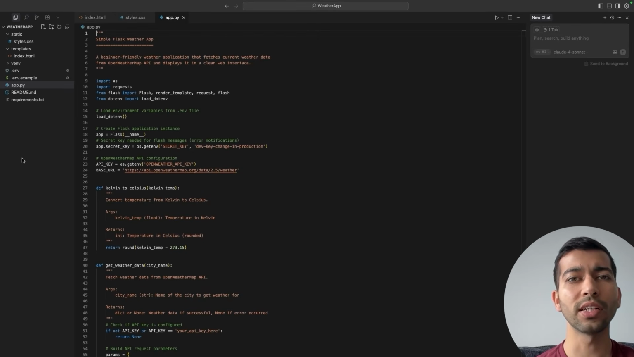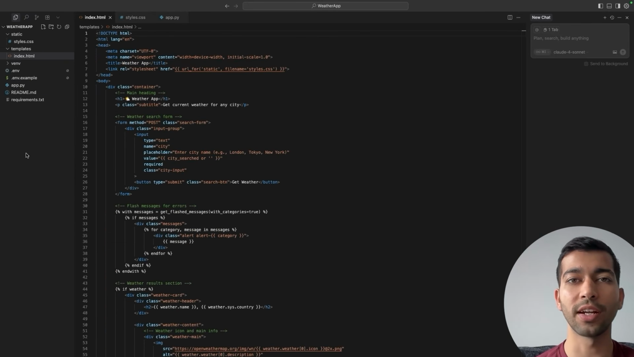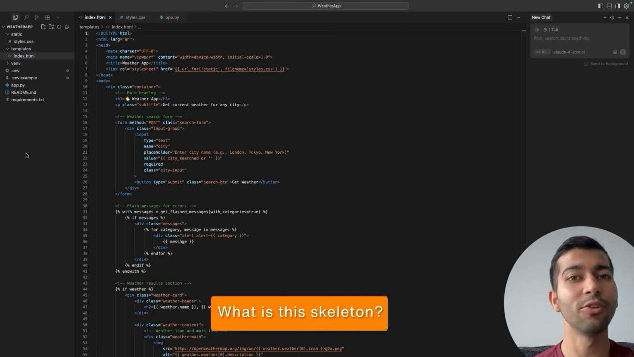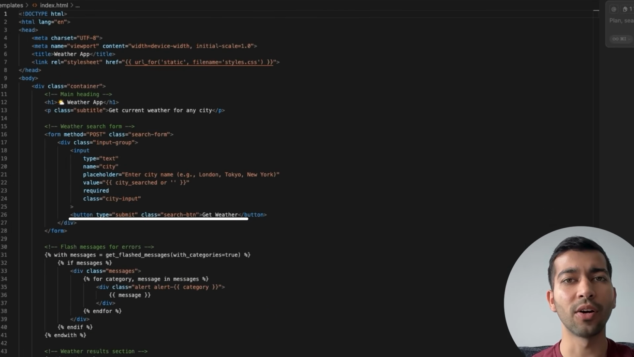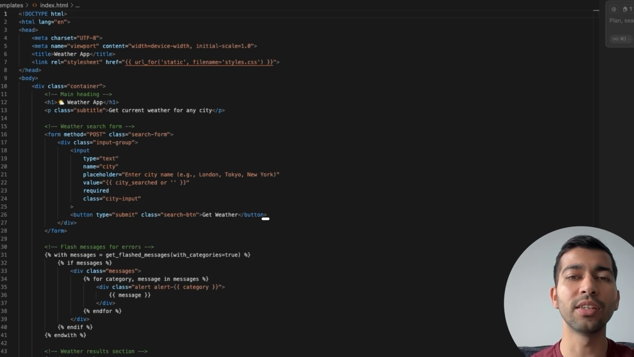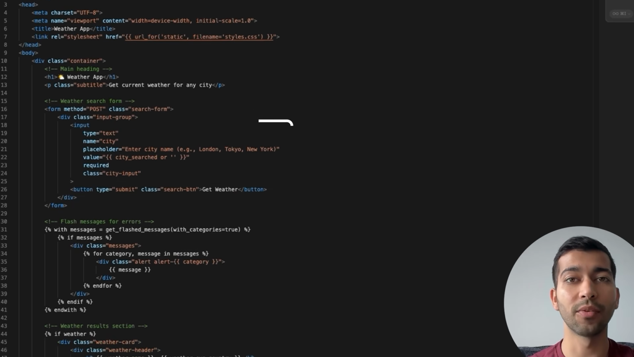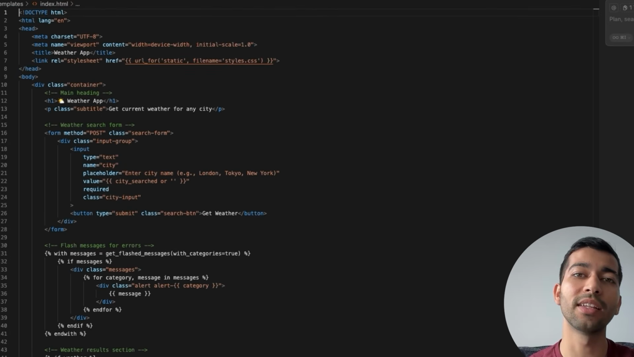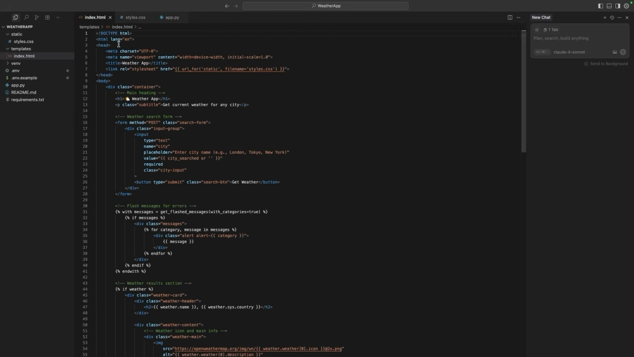Now, this project is written in such a fashion that the whole structure that you see, the whole skeleton of the weather app is written inside this index.html. Now, what is this skeleton? You see these buttons placed on different places. You see the fonts being placed, the weather app written on top. All of that structuring is being done by this index.html file.